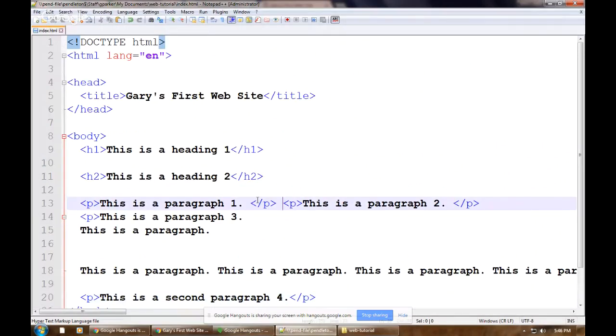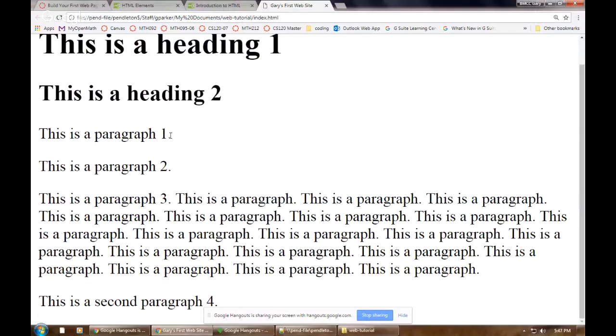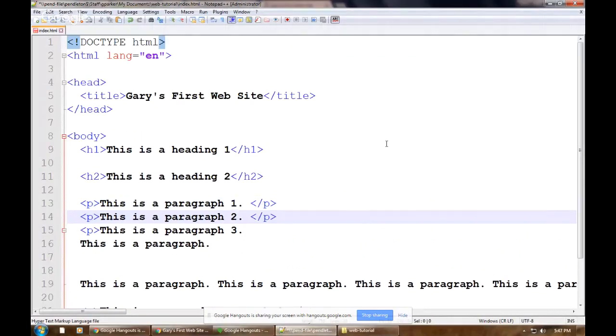So even though these two are on the same line, when the web browser gets it, it sees this paragraph ended, and then it starts a new paragraph automatically. And that takes some getting used to. It's different than a word processor.